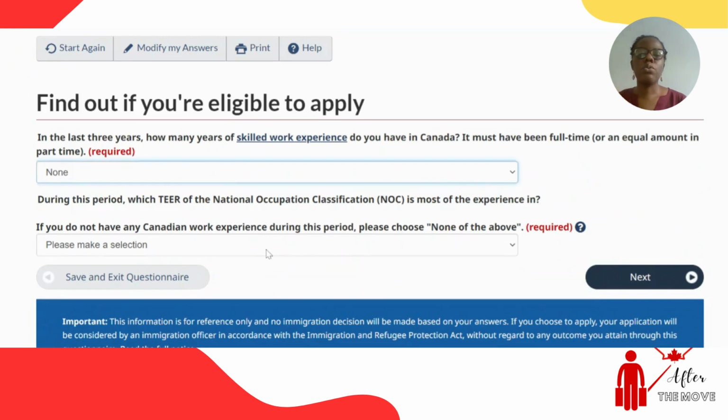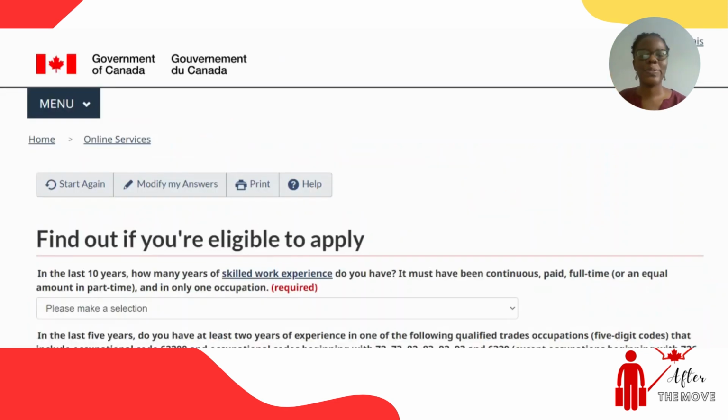So if you do not have any work experience here, then the next question becomes relevant because they ask you what tier of the NOC do you have the most experience in, and they say if you do not have any Canadian work experience, please choose none of the above. So we're going to select none of the above and press next.